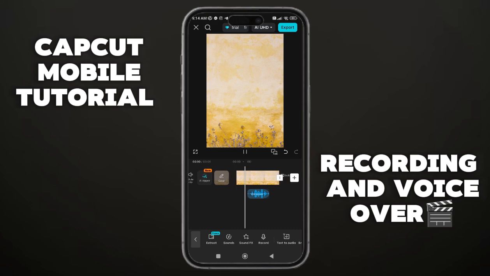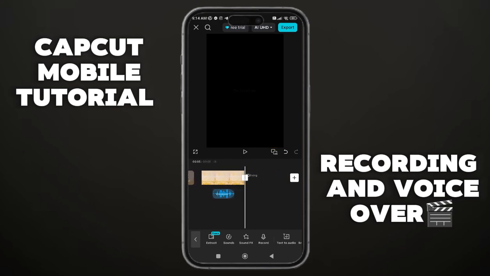Press the play button to preview your project audio, and you're done. That's how you record and add a voiceover in CapCut Mobile. Your voice brings a story to life.